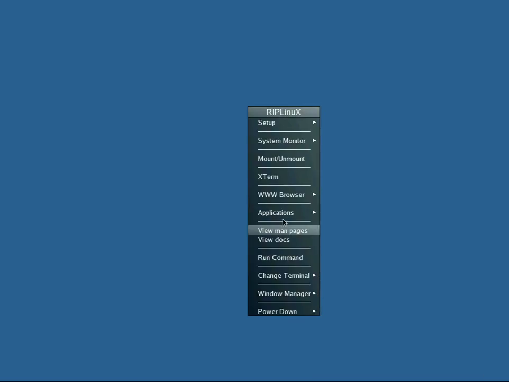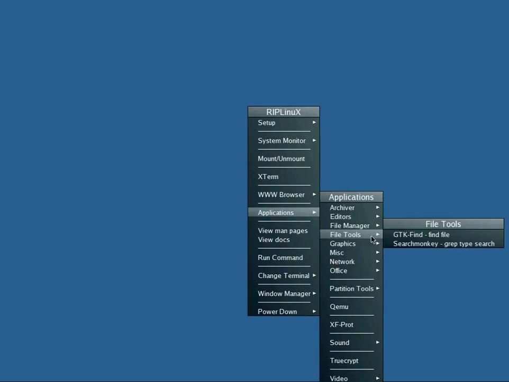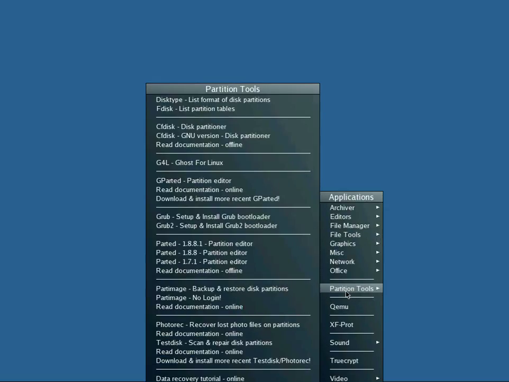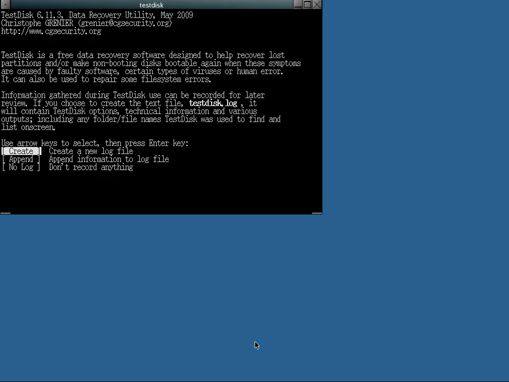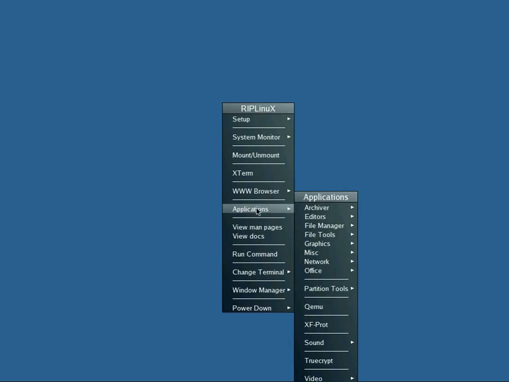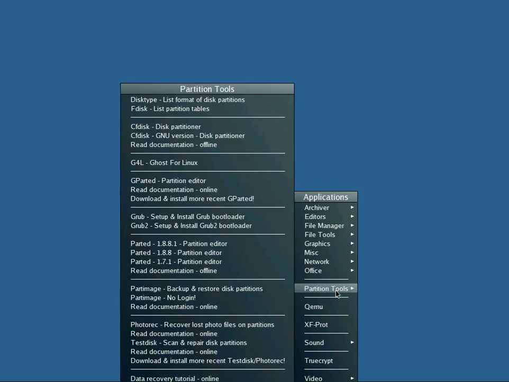Anyway, back to the menu again, and I'm going to go back to apps again because that's where most of the stuff is. Over to partition tools. You can test disk, that's another good one. Test the disk and see what the problems are with the disk, and it leaves a log for you so you can see. Lovely. Back to apps again, because that's where everything is really that you want to use. We'll go down. There you go.